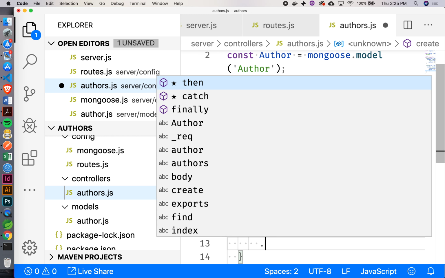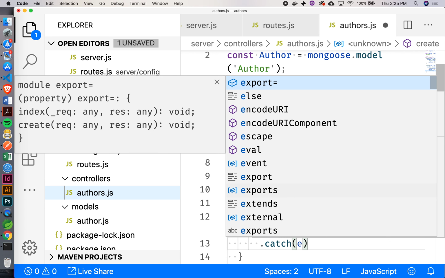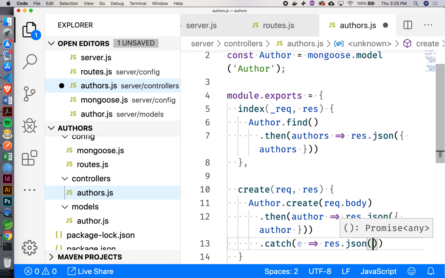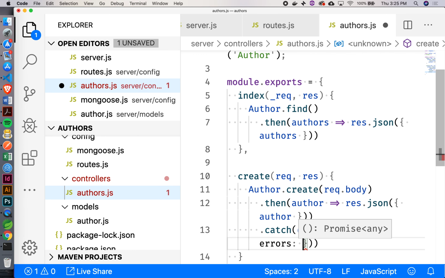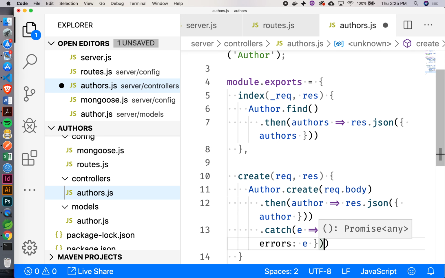Okay. I can have a .catch here because maybe we'll have a situation where someone doesn't pass our validations. Okay, and then that callback function is going to take in an error, and I'll pass that back to my client. So I'll say something like errors: e. We'll say e for now, but we'll examine it later because we need to look at the structure of that to make sure we return them back the way we want to.